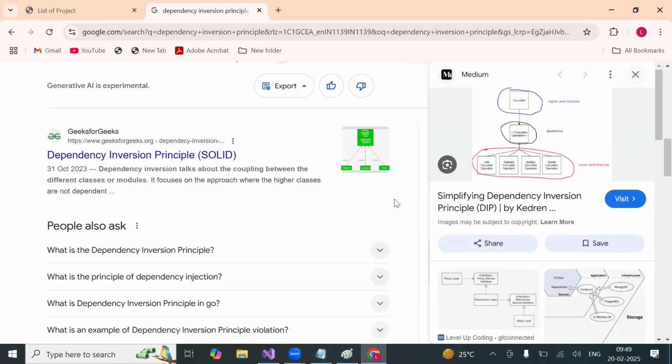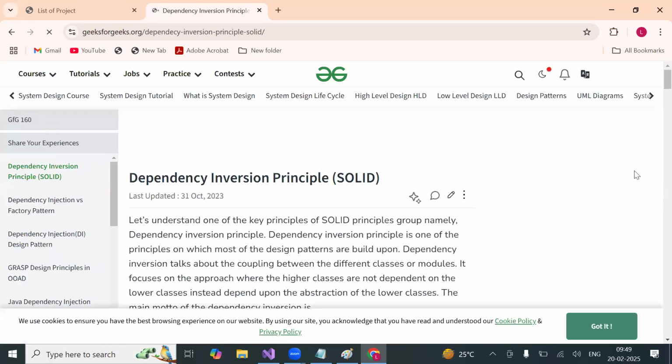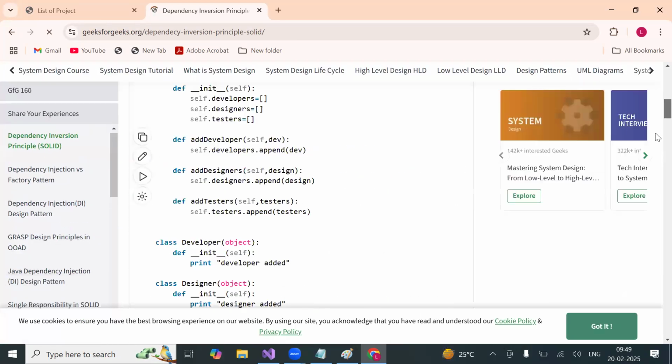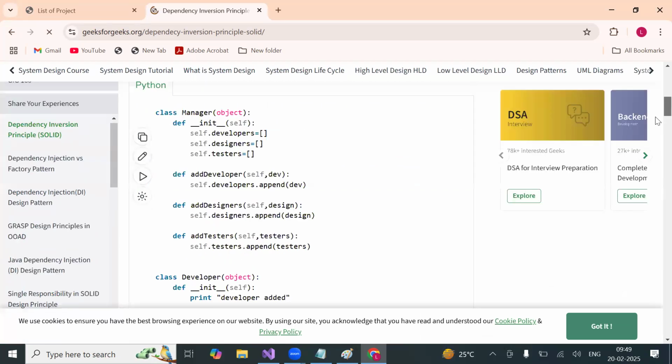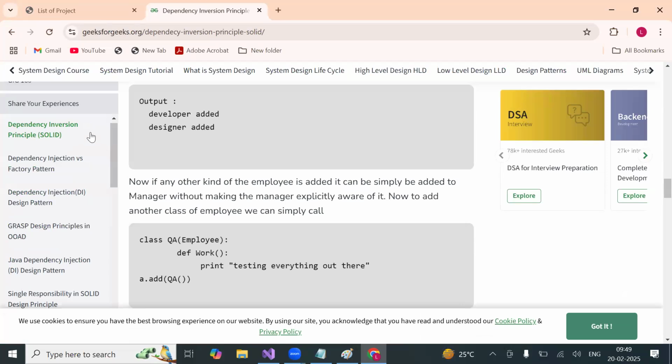I will explain. You go through this one and you will get an idea. It is similar to what we discussed. IOC is nothing but the dependency inversion principle. You create an object somewhere and get that object assigned somewhere else. That is called dependency inversion.